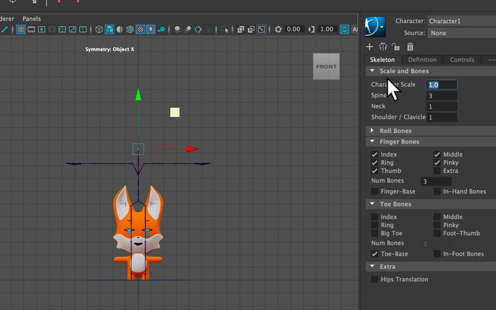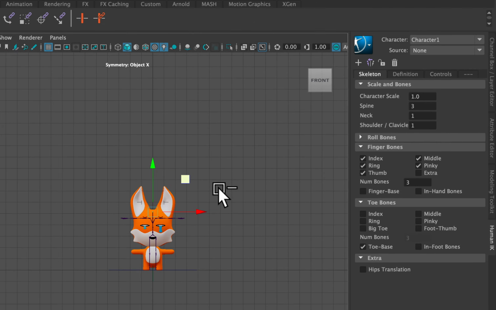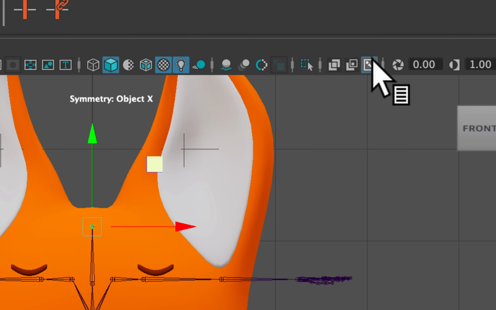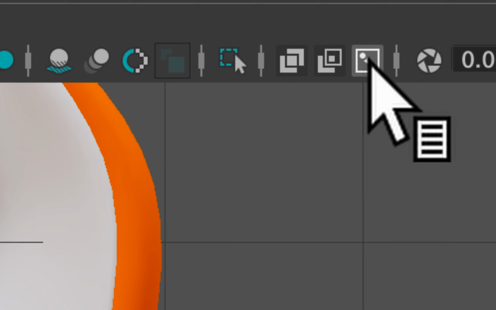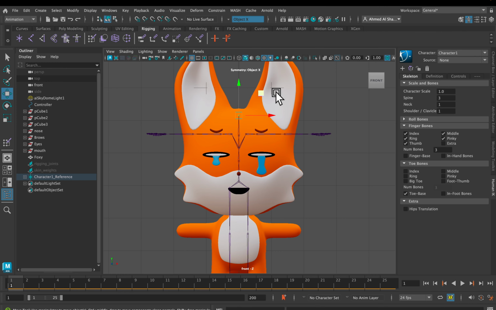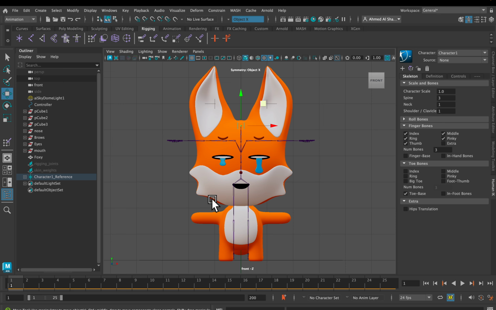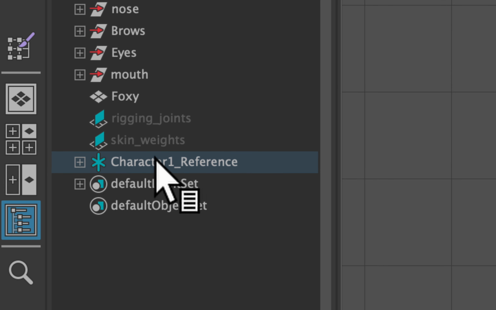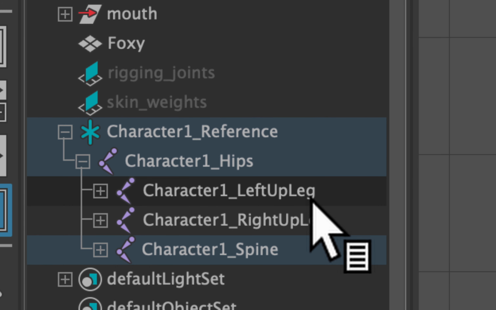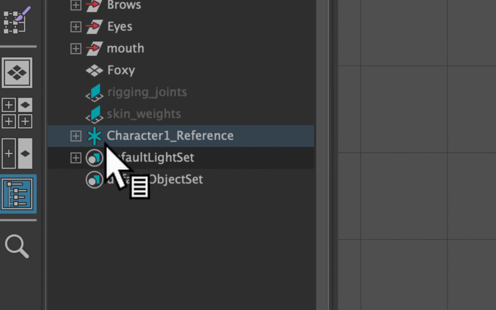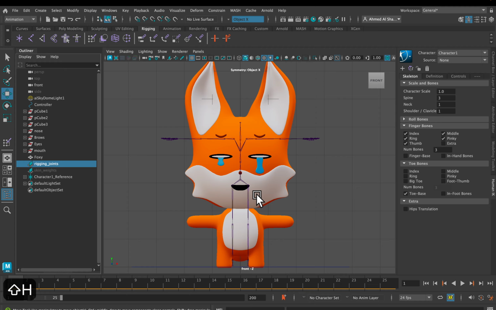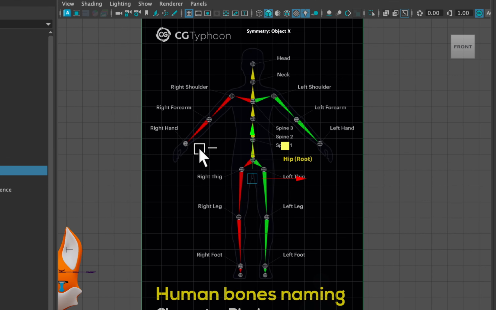Okay, so now we have our character, our skeleton. Okay, if you don't see your skeleton, make sure you click this button right here, which will allow you to show your joints and bones. Okay, so it created a character reference for us with different joints. We have hips, left leg, right leg, etc. So the way we're gonna do this is like here.